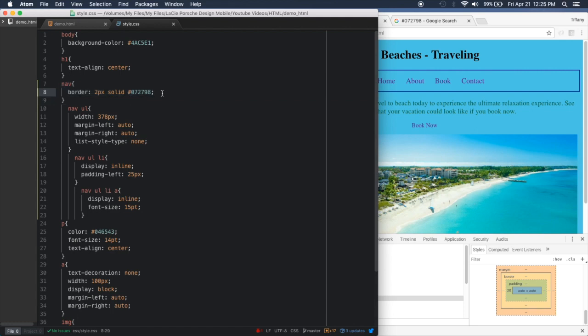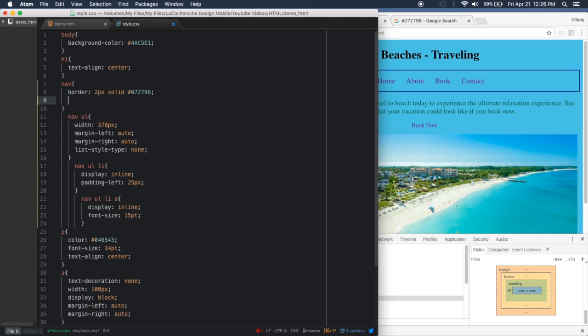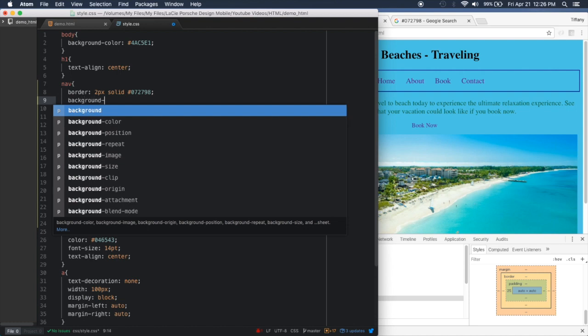This is what I'm about to fix here. So right now it's got that border on there, 2 pixels solid, and it's got my color, that dark shade of blue. I'm going to enter and then go on the next page. I actually want that shade of blue to carry over to my background color.